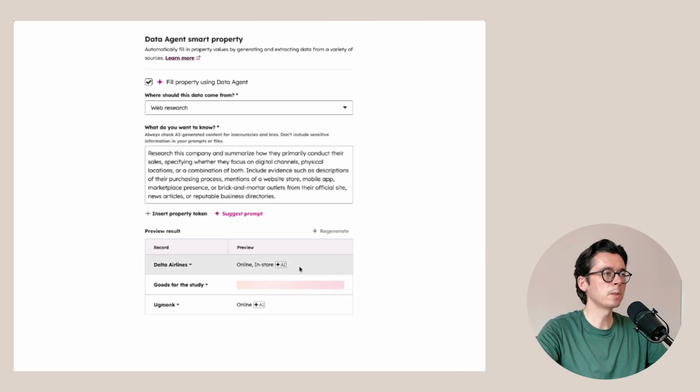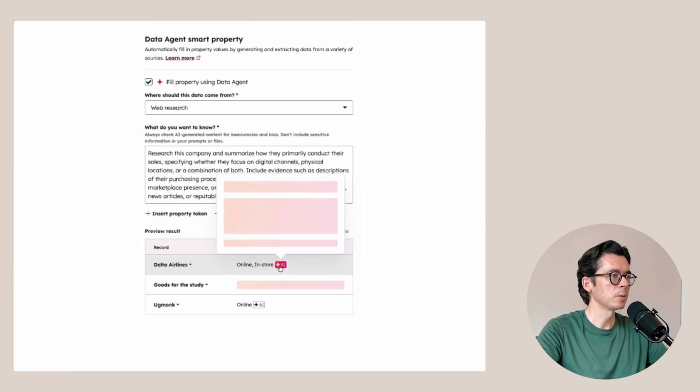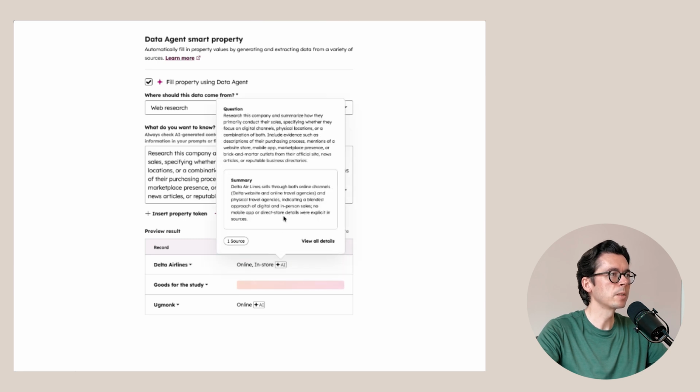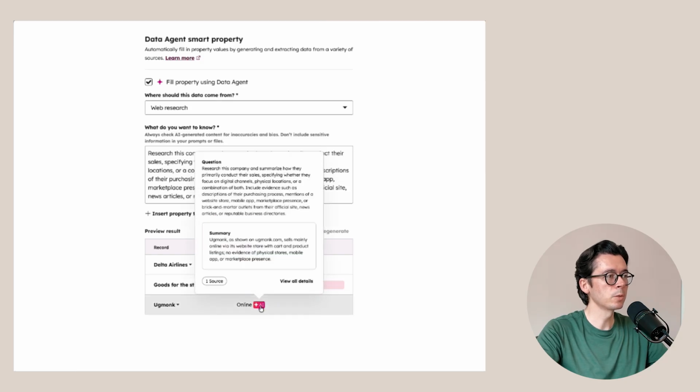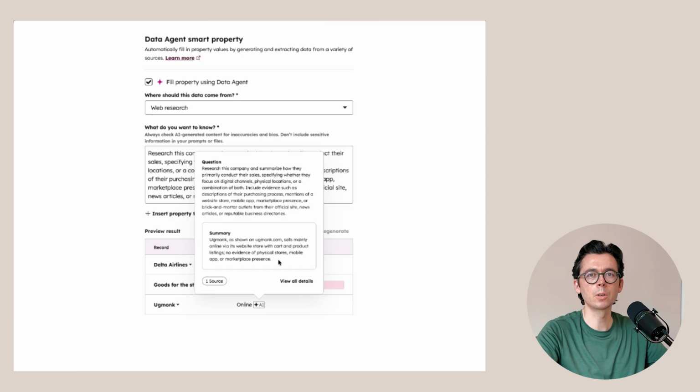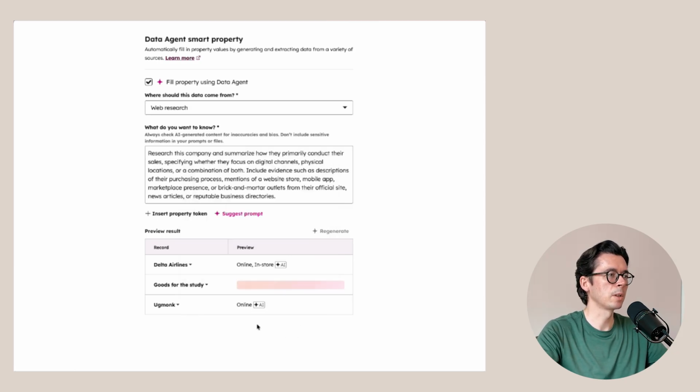So we have the first one, Delta Airlines, which says online and in-store, which I think is probably accurate, since indeed you can also book them through travel agencies. Ukmonk is also going to be accurate because as far as I know, they do not have any physical stores. And I think they're also not available in physical stores, but they definitely do not have any of their own.